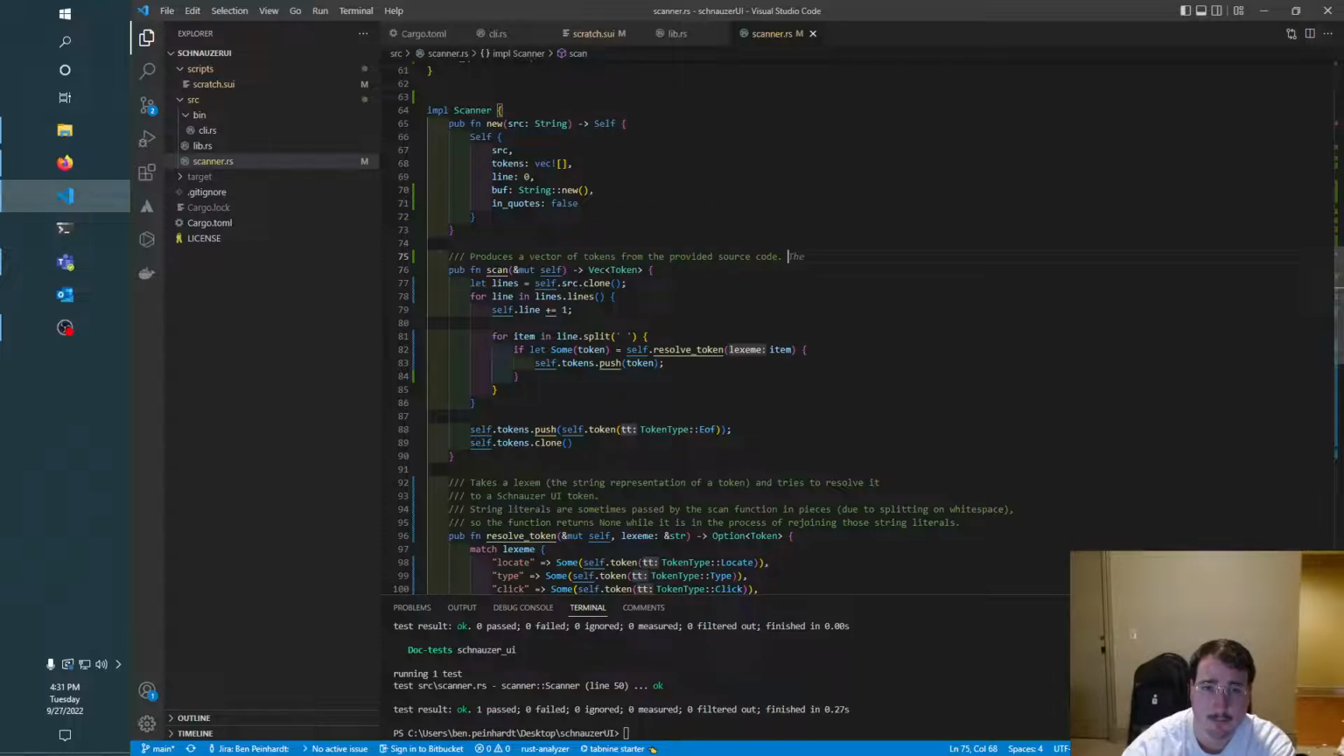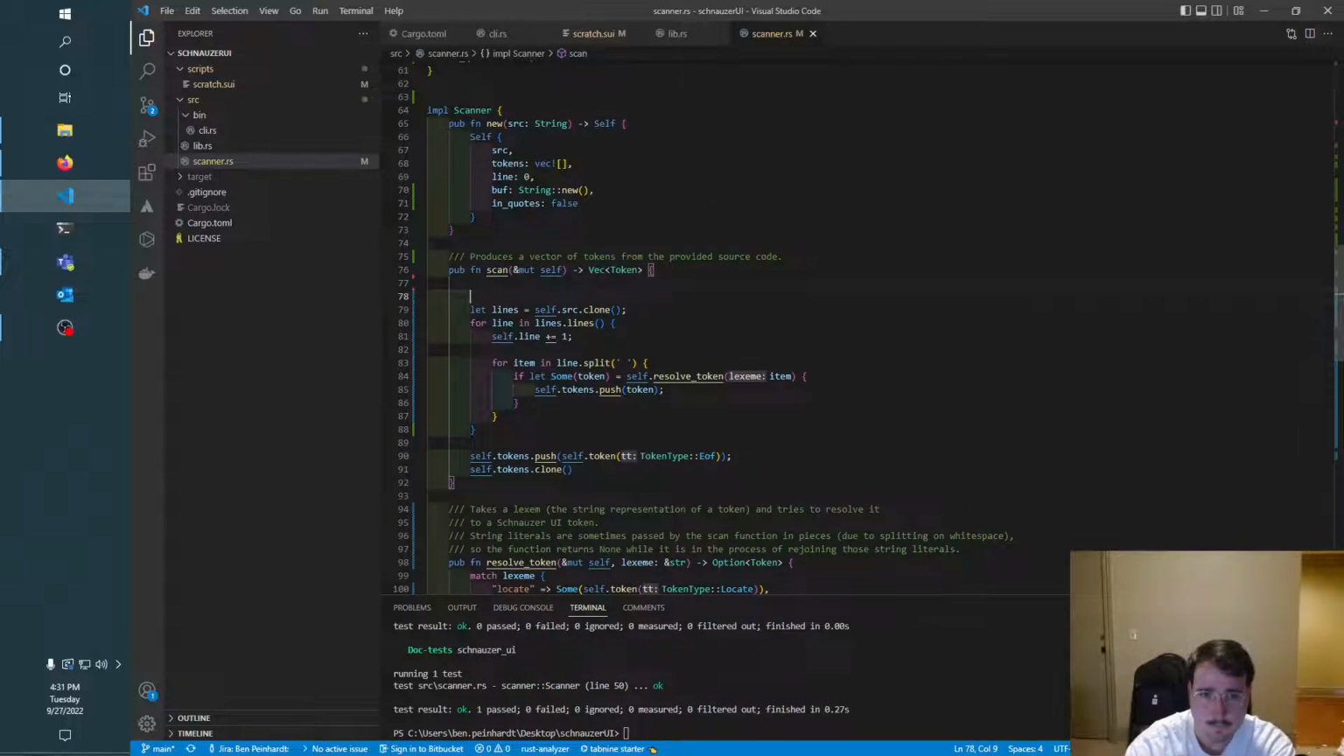Produces a vector of tokens from the provided source code. And then, if you look at what we do, we split the source code into lines. And actually, we can probably inline this.